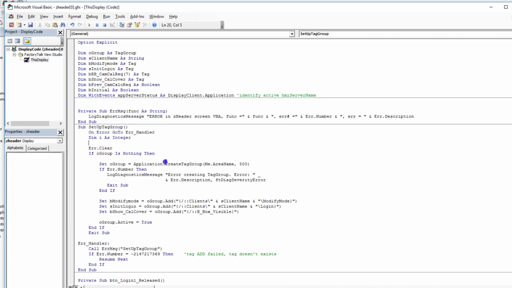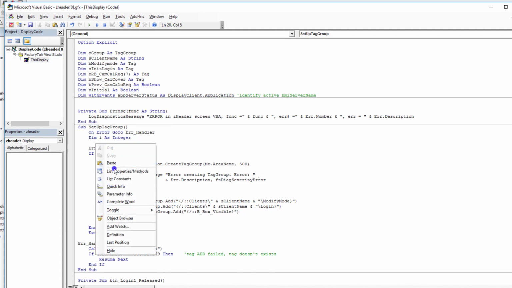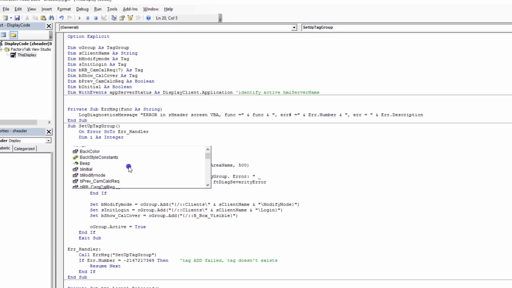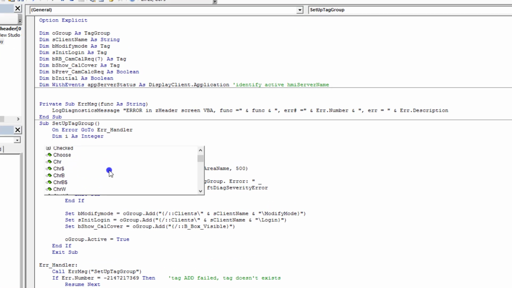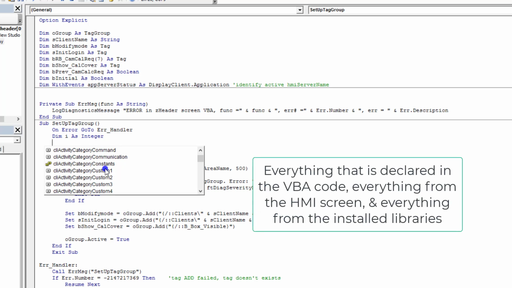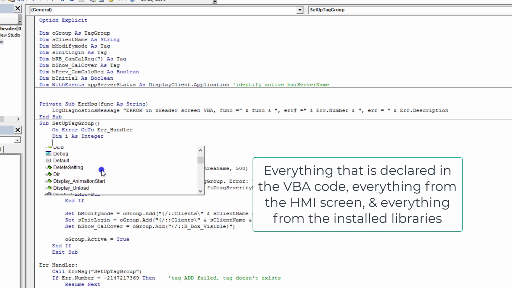Now, when I come down here and look, if I right click right here and go to list properties and methods, again, keep in mind, this could be everything that's inside of your VBA code. It could be anything that is inside your HMI. It could be anything that's in your libraries, so Microsoft libraries, anything that's part of FactoryTalk or something like that. So I do believe this was in the version of FactoryTalk that I did have at the time.